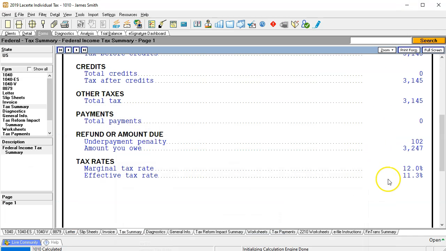The marginal tax is the top bracket. That's going to be the top bracket that they are in. So those two numbers will typically be calculated for you. You want to be able to know when to use those two numbers.